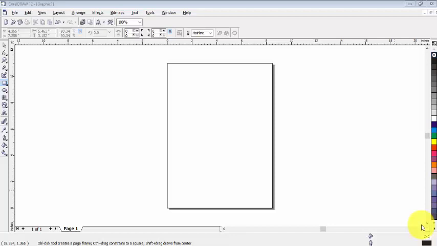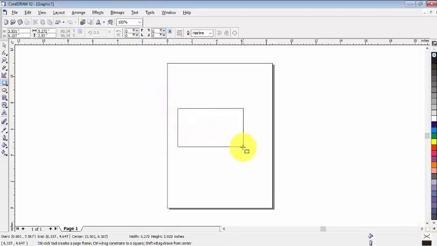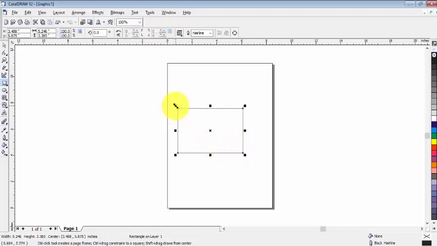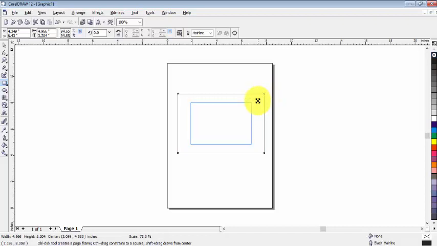For example, I draw a rectangle here. You can see these black knots around the rectangle. From here we can make it smaller or larger like that. And if you want to make it bigger on both sides, then for that, hold down the Shift key on the keyboard, and you can see this black mark, and now drag it.